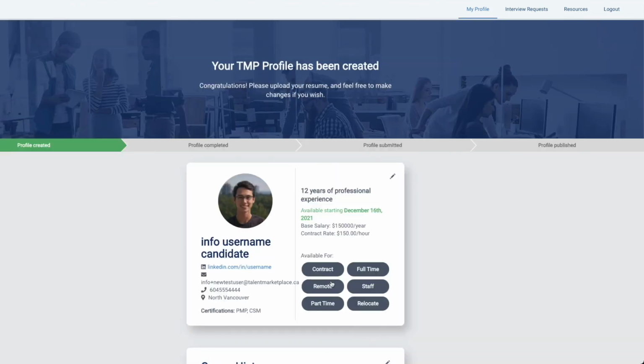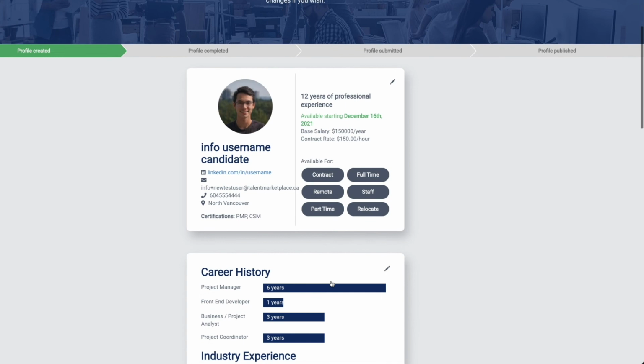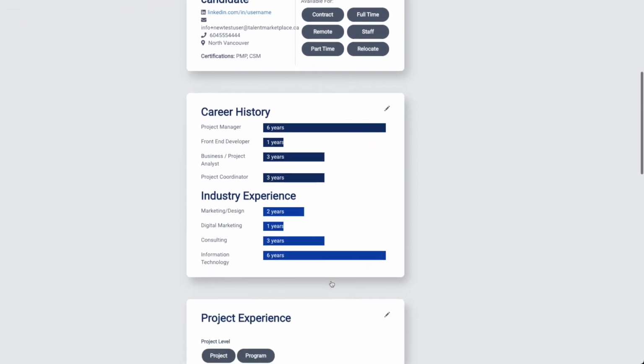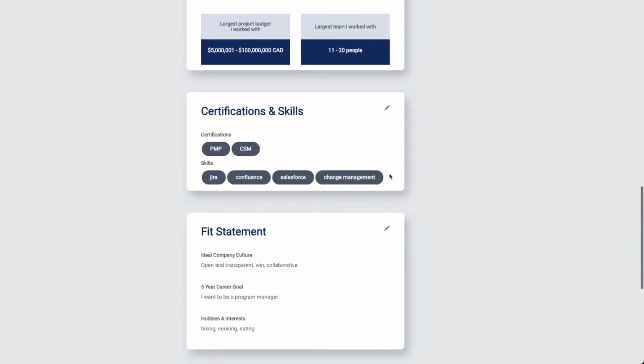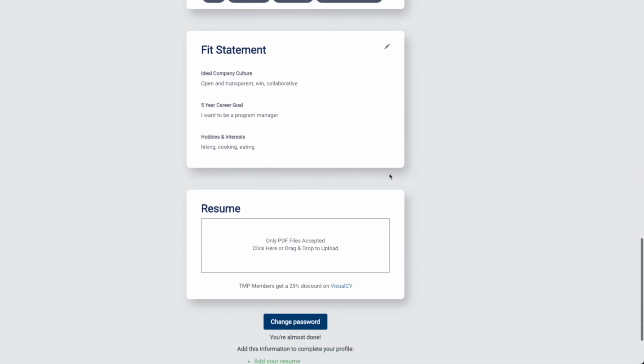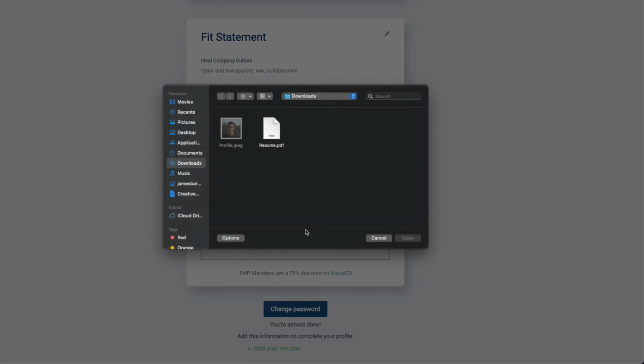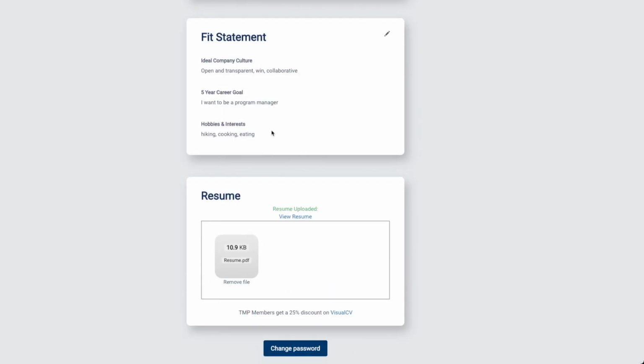So fantastic, your TMP profile has been created. The last step really here is to upload the resume. So I can go through, I can confirm any kind of information as I go through. If I'd like, I can edit any of them by clicking the edit icon within each section. I'm just going to go down to the bottom and upload my resume, just like that.